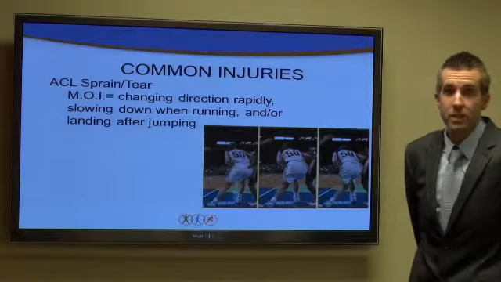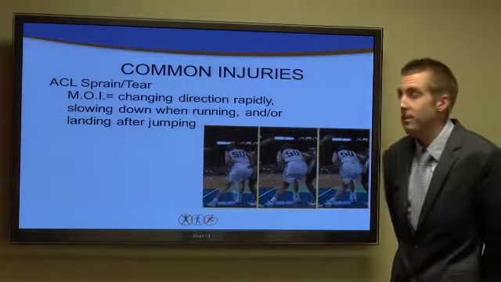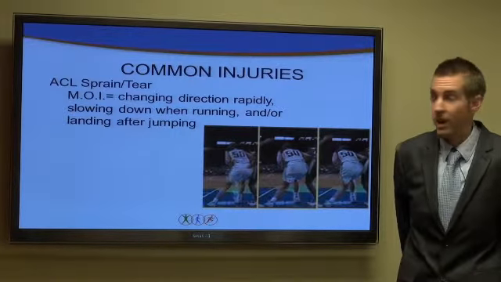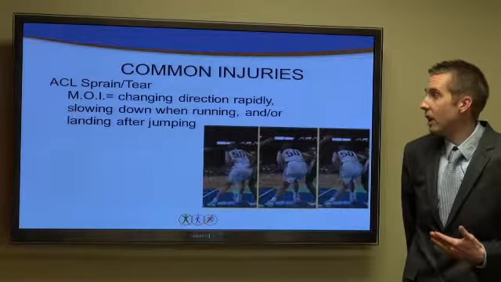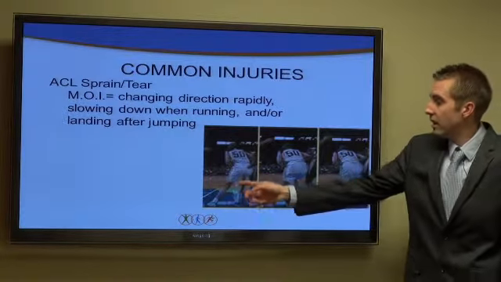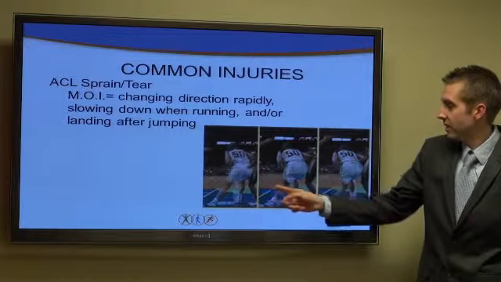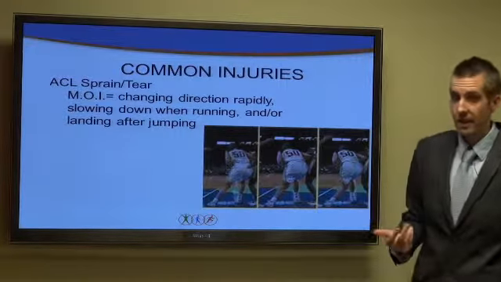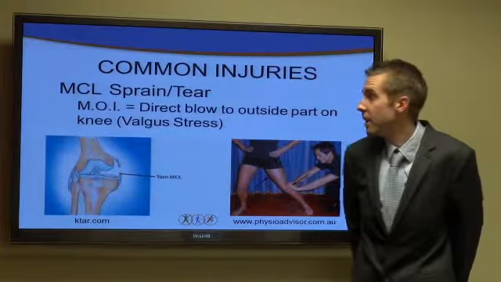Common injuries: you have your ACL sprain or tear. This is usually caused when changing direction rapidly, slowing down, and/or landing after jumping. As you can see in this picture here, the athlete comes down and lands, and if you follow this knee, it just completely buckles. That's the ACL giving out.